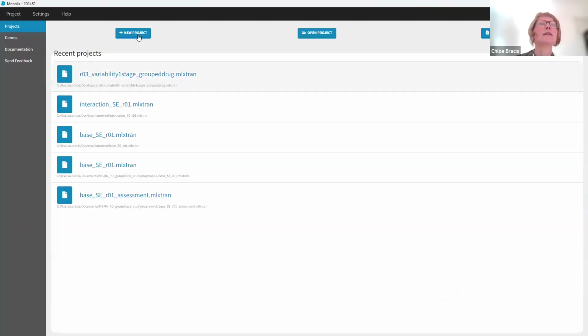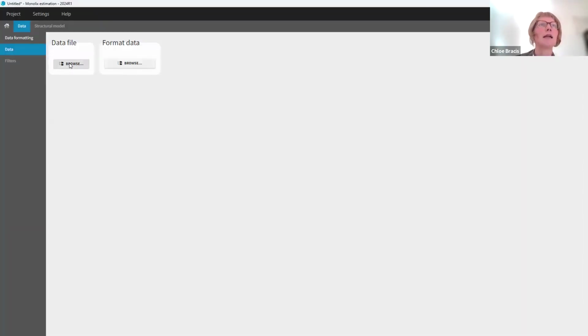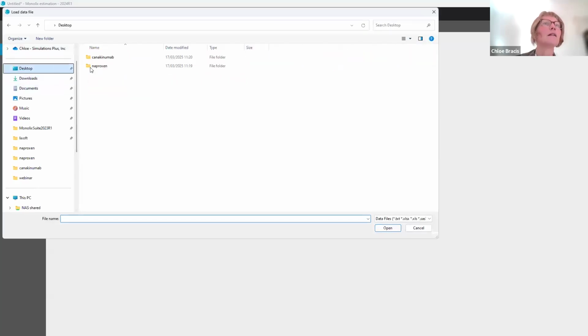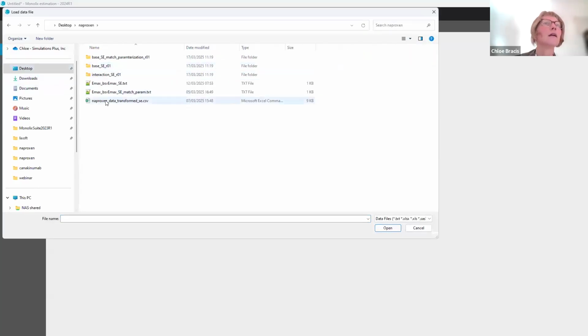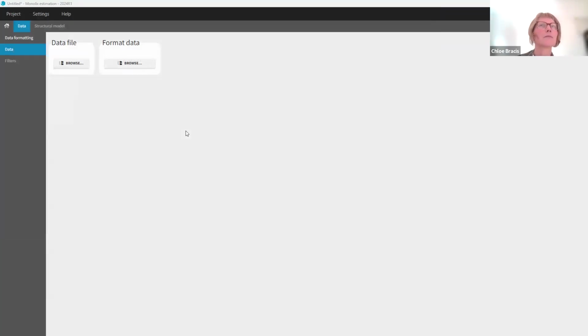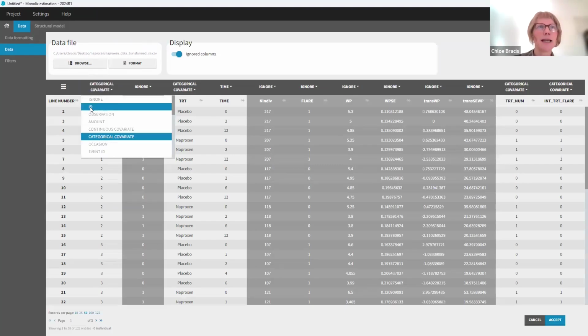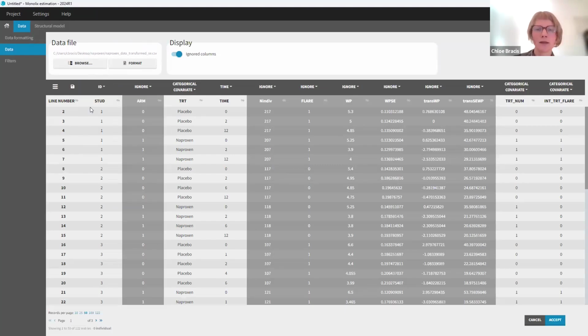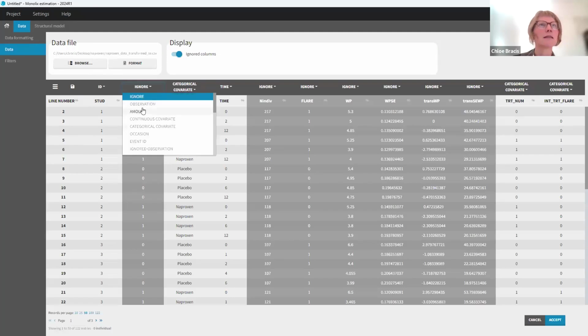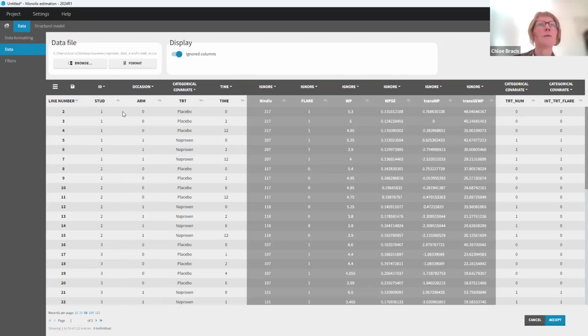So what I'm going to do here is I'm just going to do a new project. I'm going to browse to my data file and open up and just wait. I'm sharing my screen, so it always takes a little bit longer. And so now I'm at the point where I need to tag my different columns. So here's my study column. This I'm going to tag as ID, because remember the different studies are analogous to my individuals if I'm modeling a single clinical trial. Here's my arm, and this is going to be my occasion variable.